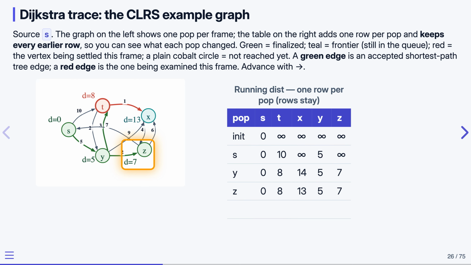The smallest tentative distance now is Z at 7. We pop Z and finalize it. Z turns green and we add the Z row. We relax Z's edge to X. 7 plus 6 is 13, which beats 14, so dist at X drops from 14 to 13. That is the only change in this row. Z's other edge goes back to S, but S is already finalized, so nothing changes there.